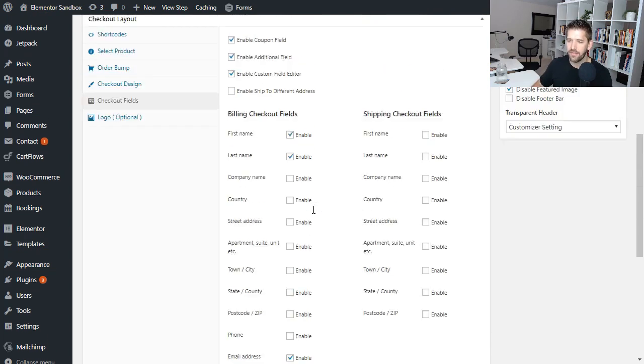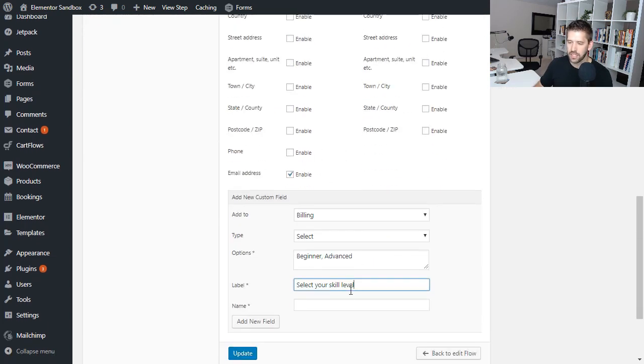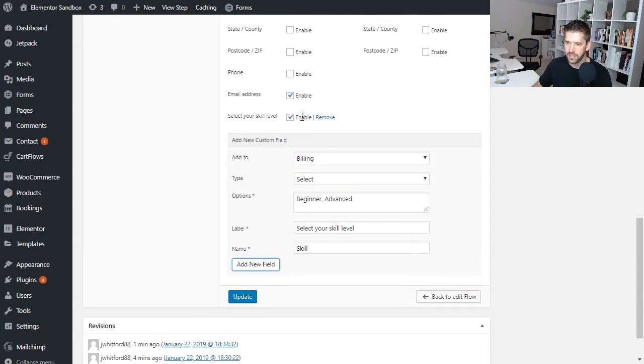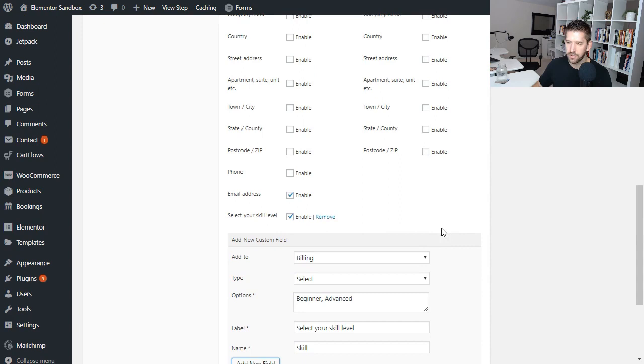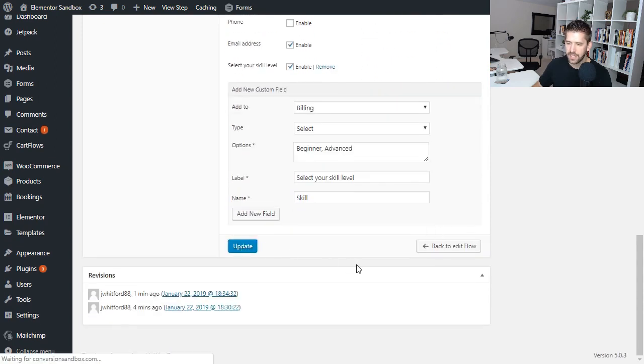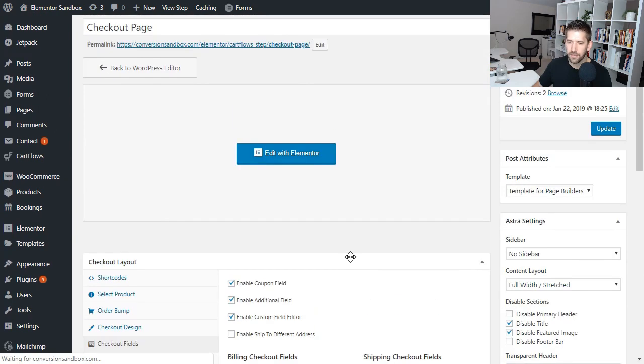So I'm just giving you a way to even segment your customers here. Select your skill level and skill. Let's say we'll add this new field. So now you can see we have "select your skill level" here, enable or remove. Let's go ahead and hit update and see how this looks on the front end as well.